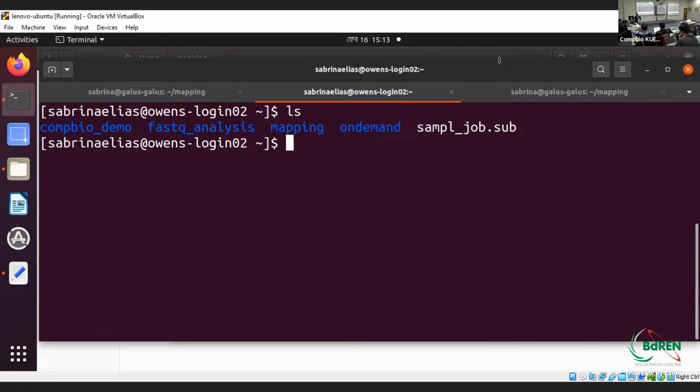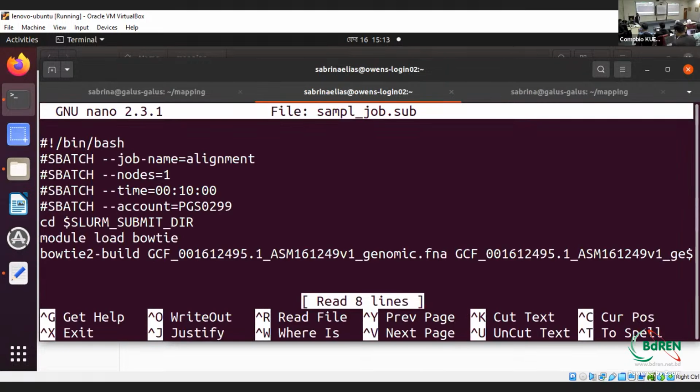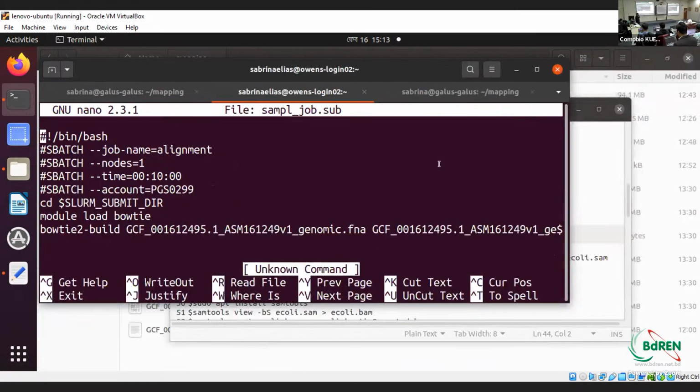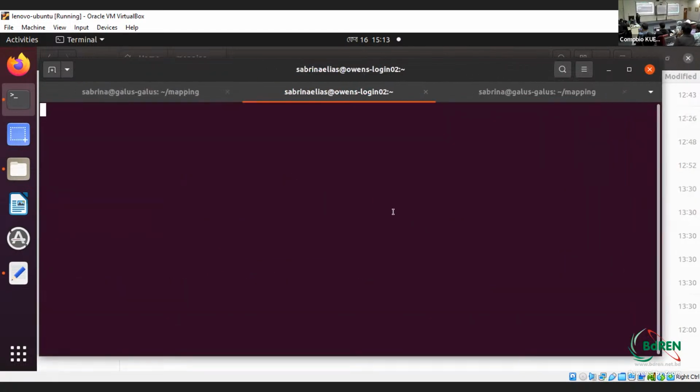So you can create the job submission file here with the nano command. I have one already, so I will just type nano sample_job.sub. Yeah, this command. So you should see a blank page there. Type these lines there.